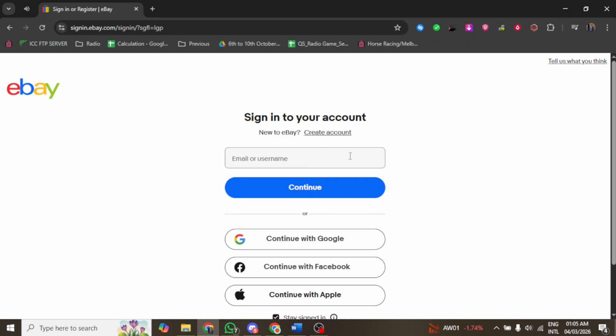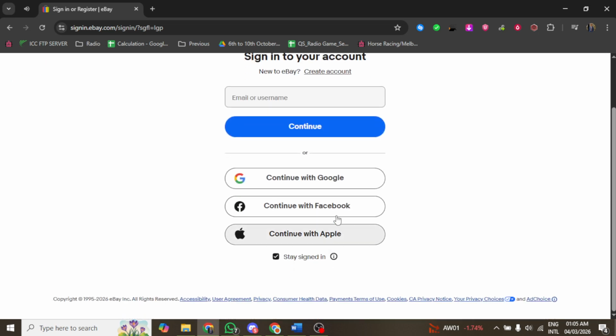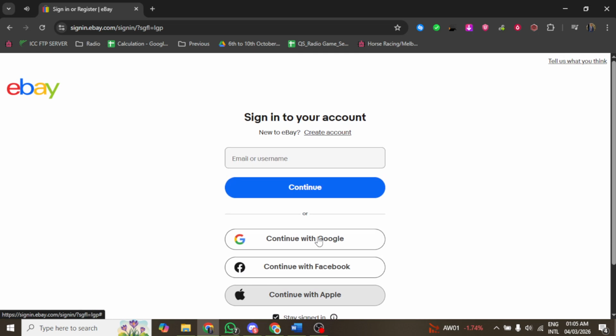Look for the sign in button, which is typically located at the top right corner of the screen. It is important to confirm you are on the official eBay platform to protect your account information. Before proceeding, check your internet connection for stability, as a poor connection can hinder the login process. Avoid using public Wi-Fi networks for security reasons, and have your registered email address or username.